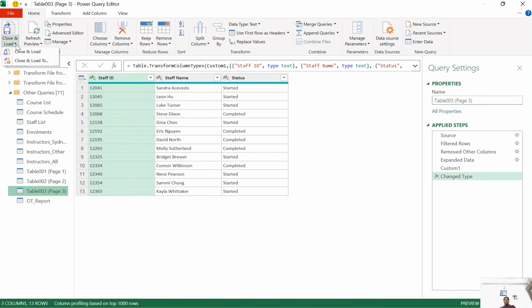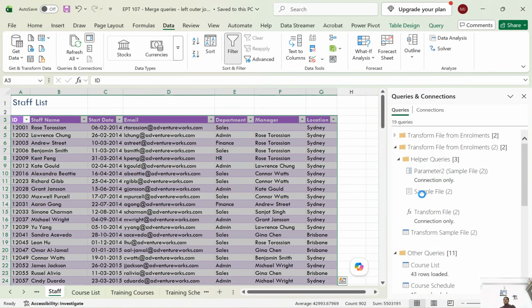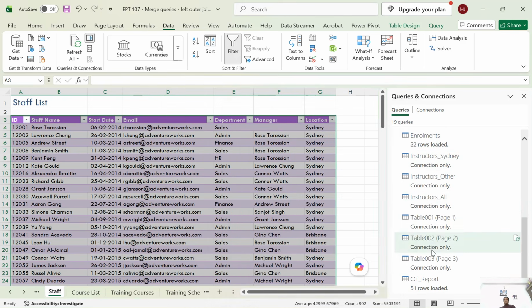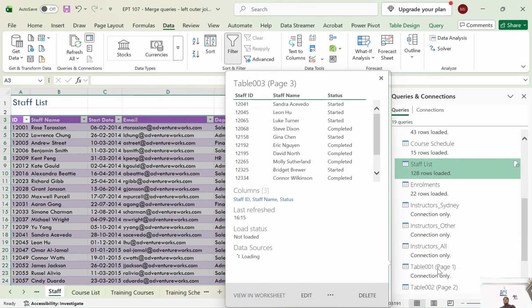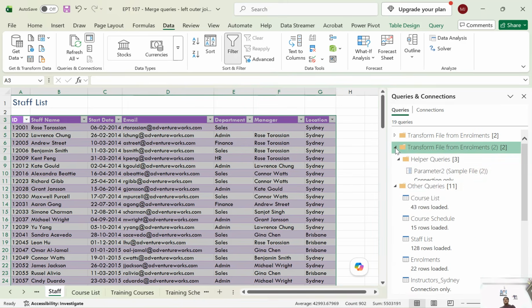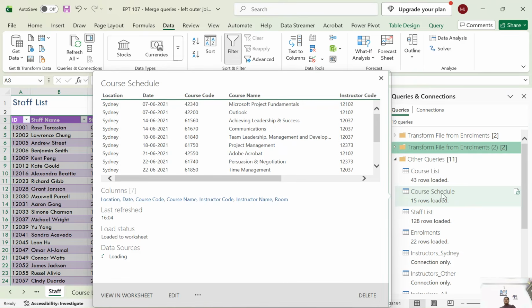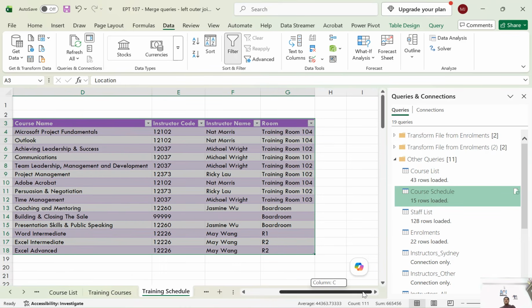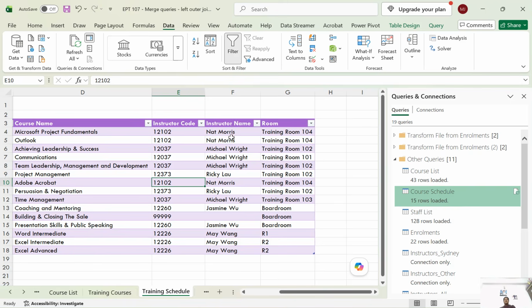Now let's click on close and load, and we'll click on close and load only. Why? Because whenever we have data coming from our system, we need to make sure that all the errors are being removed. Let's take this down. Okay. So in this file, you have course list, you have course schedule, which is a merged query that we have done. So now along with instructor code, I am having instructor name also.